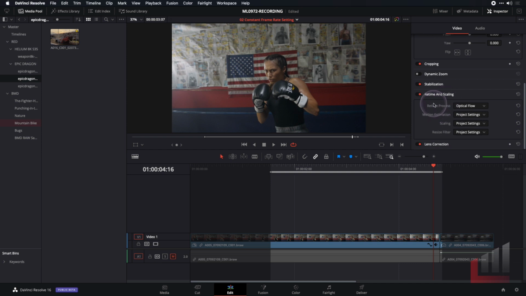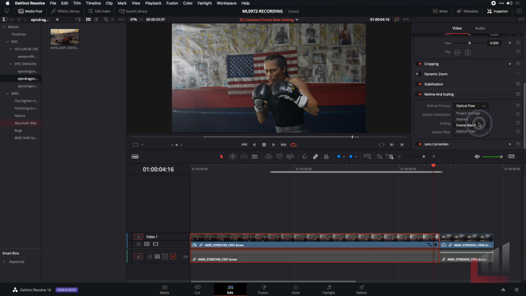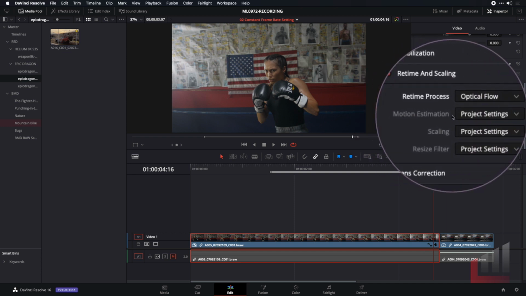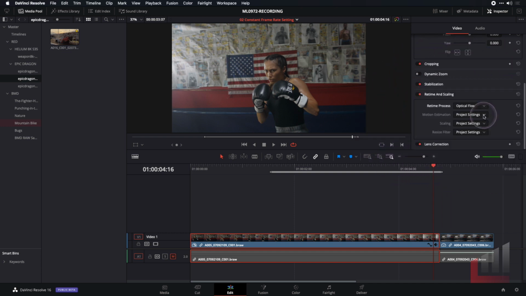So if you come back to your retime and scaling in the inspector and you make sure the clip is highlighted so you know what it is you are adjusting, when optical flow is enabled, notice if I go to frame blend, motion estimation disappears. I can't adjust that because motion estimation is an optical flow adjustment. Once I do that, motion estimation opens up for me, and I'm going to come down and change this off of project settings. So what are we using now? Which of these processes is this project set up for?